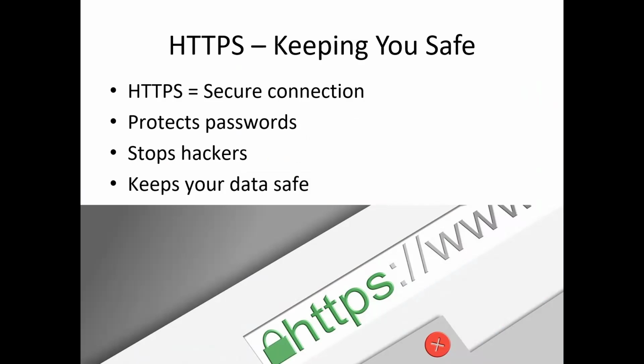HTTPS, keeping you safe. You've noticed that most websites should start with HTTPS. The letter S stands for secure. It uses encryption to make sure no one can steal or tamper with the data while it's traveling across the internet. This keeps things like passwords and credit cards safe.